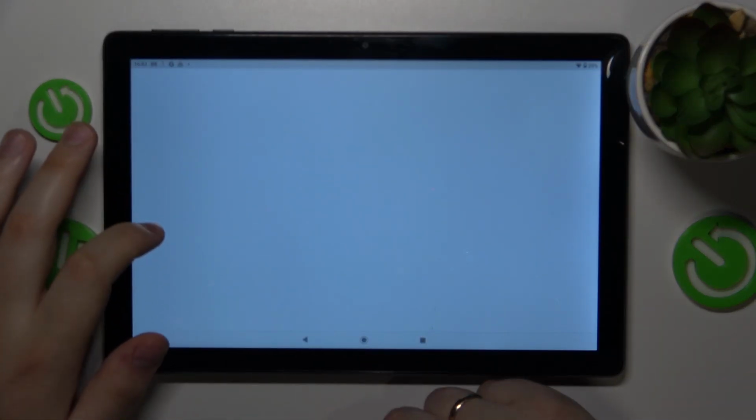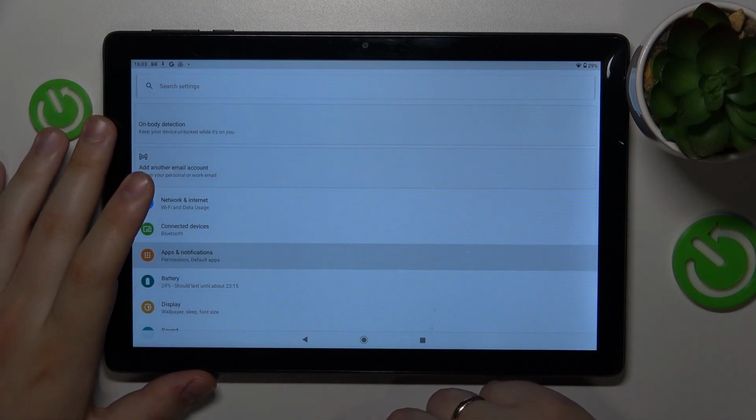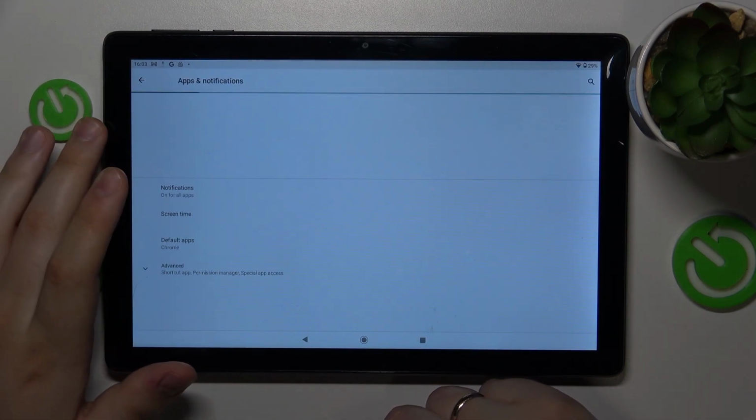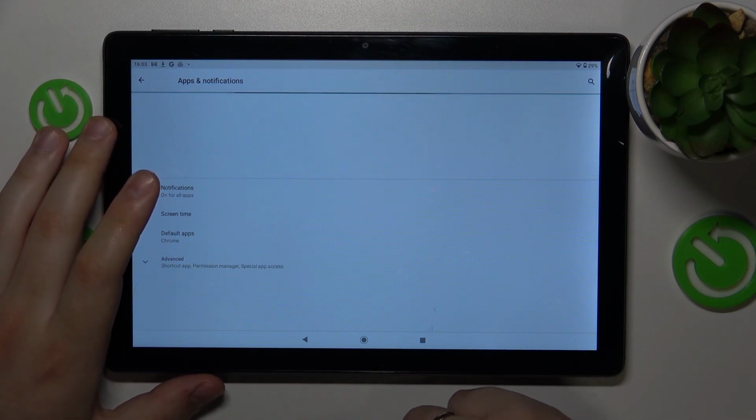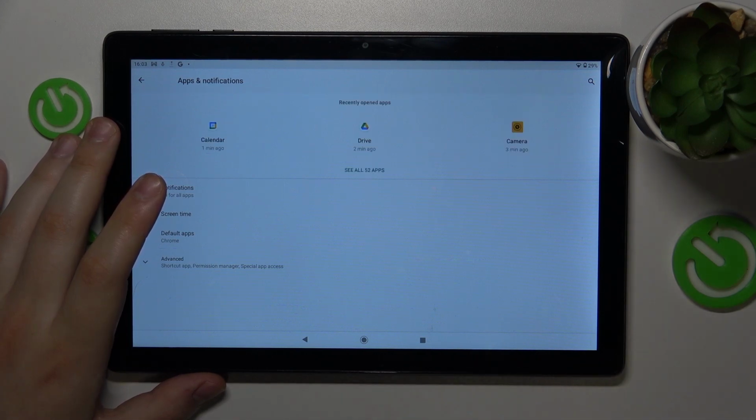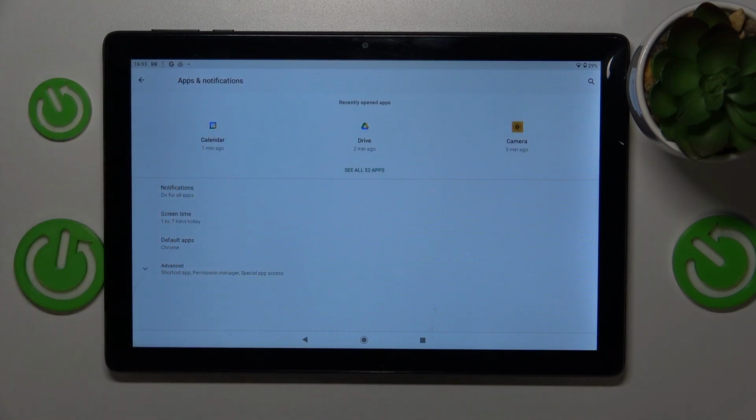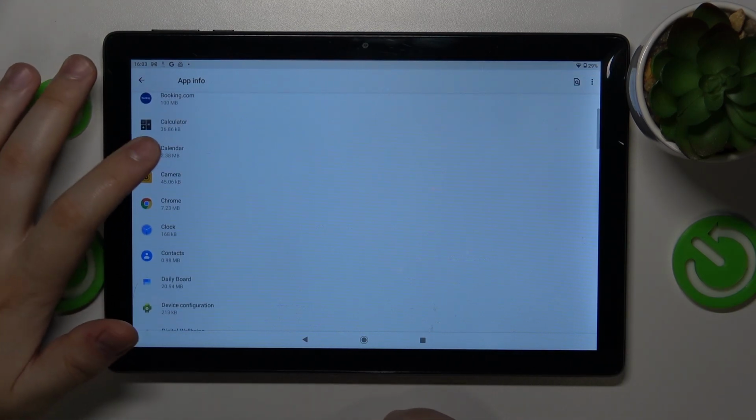then find and enter the Apps and Notifications category. Onwards, you gotta open the list of all installed applications. So let's wait a bit until it will load itself. So see all apps. Then find whatever app you would like to clear the data for.